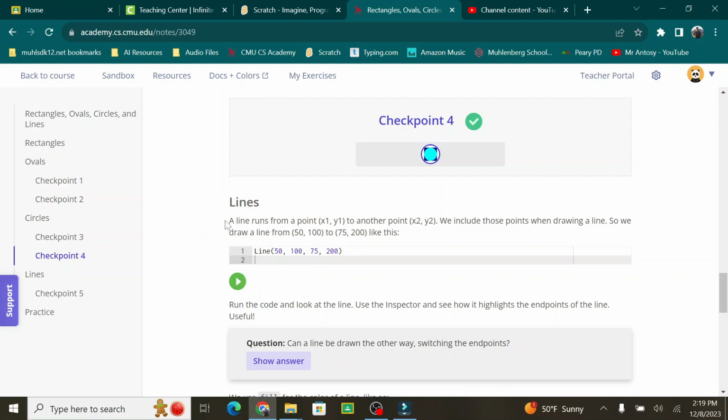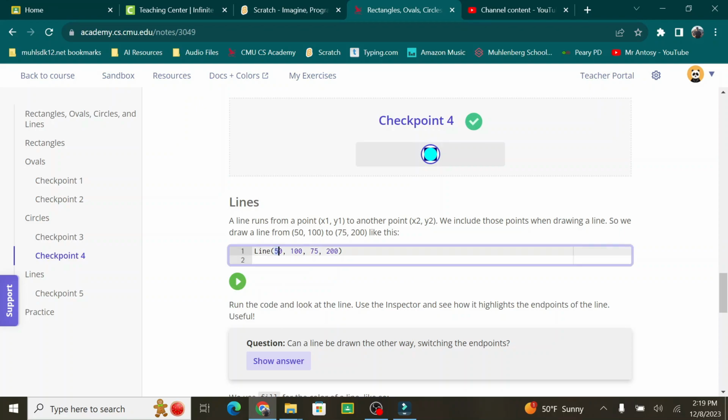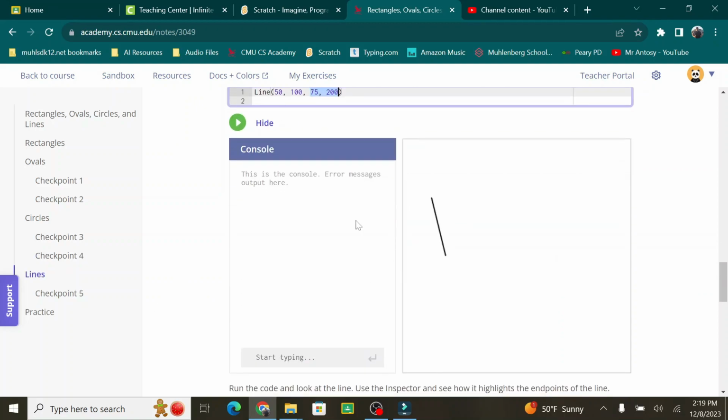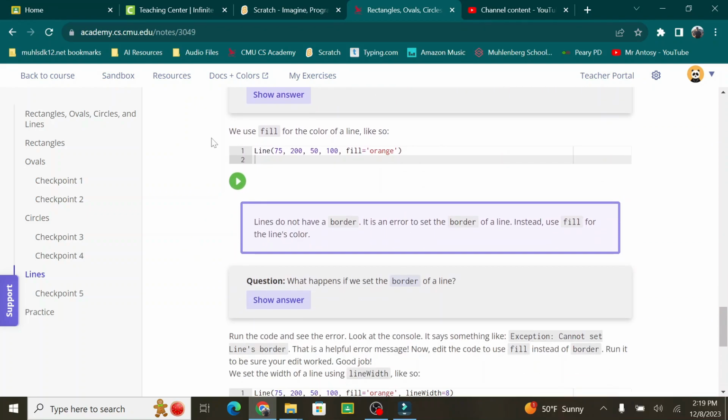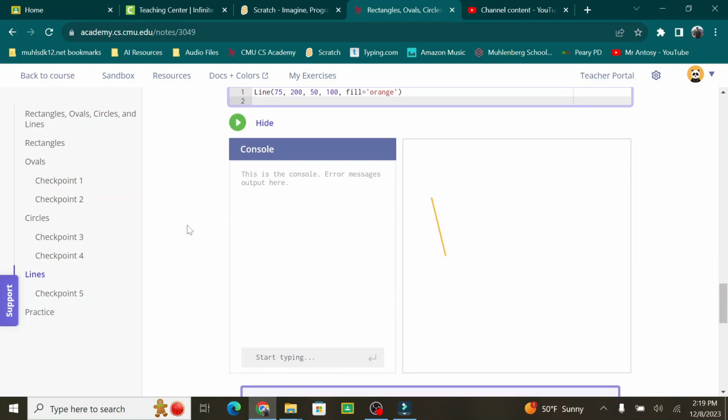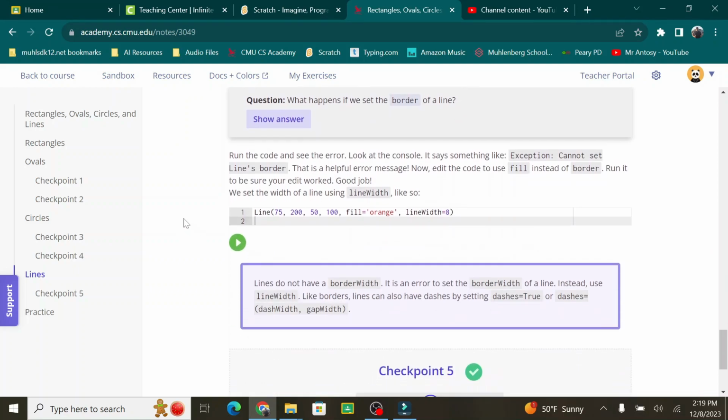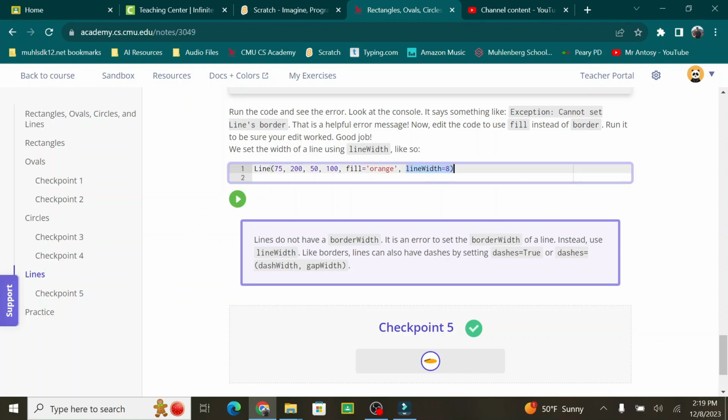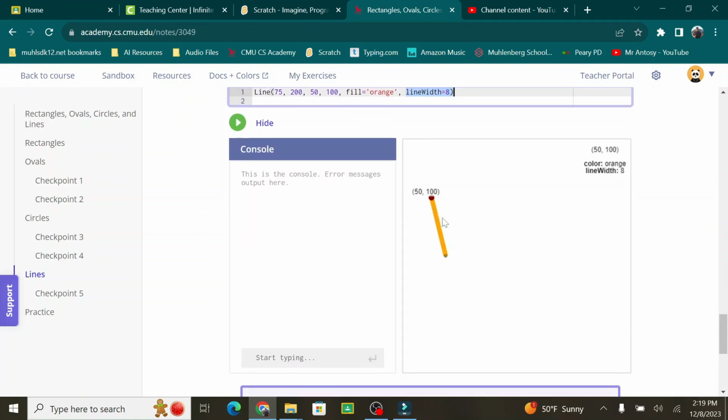Now lines. A line goes from one point to another point, and those are your numbers, your starting point and your ending point. So this starts at 5, 100. This is 5, 100. It ends at 75, 200. That's 75, 200. All good. Okay, so we can use fill to color the line. So now we have an orange line. And we can also play with line widths. We can make it a thicker line, or pretty much whatever you want there.